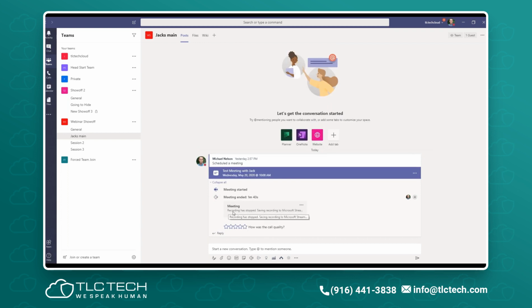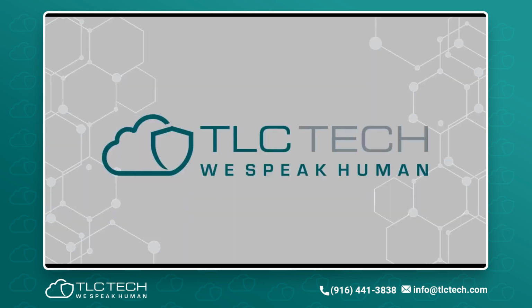And right here, it now says recording is stopped, saving meeting, saving recording to Microsoft Stream. And that's something that I'm going to show you. Now, this has got to process and do a fair number of things because it's reading the meeting transcript right now. And I'm going to show you, Jack and I did a recording yesterday. That I'm going to bring over to you.